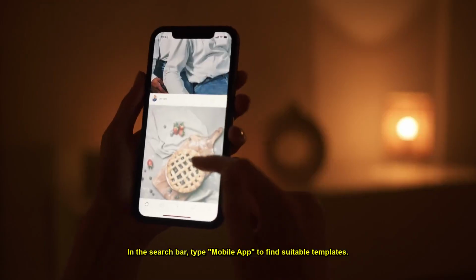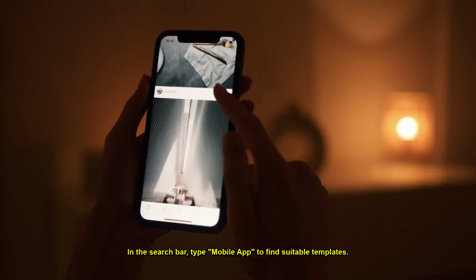Start by opening Canva in your web browser. Log into your Canva account or create a new one if you don't have an account yet. Once you're in Canva, click on the Create a Design button. In the search bar, type mobile app to find suitable templates.